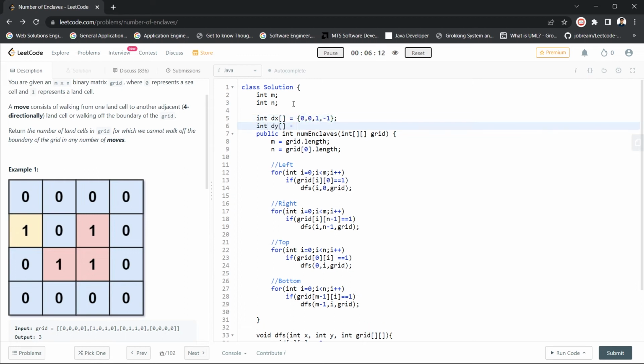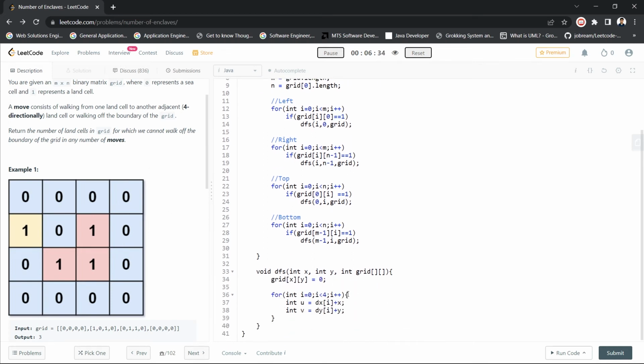So this would be a y array, 1, -1, 0, 0. So a combination of one x and one y would be one direction. For example, let's say 0 and 1. So if I use dx of 0 and dy of 1, that actually means I am moving towards the right, because we are adding 1 here. We are not adding anything to the row. Similarly for the other cases as well.